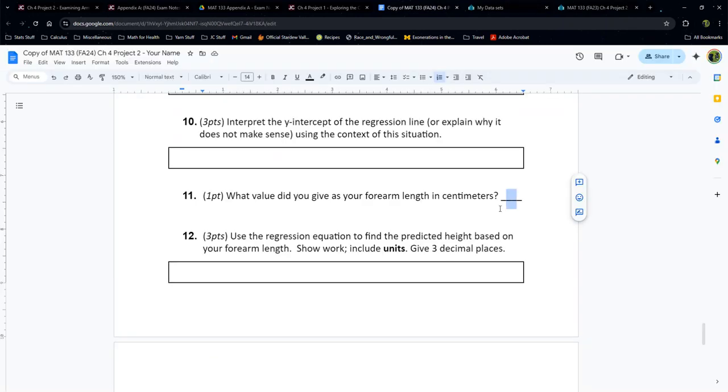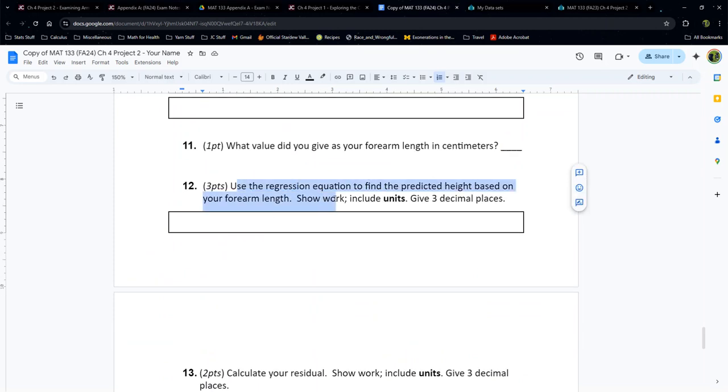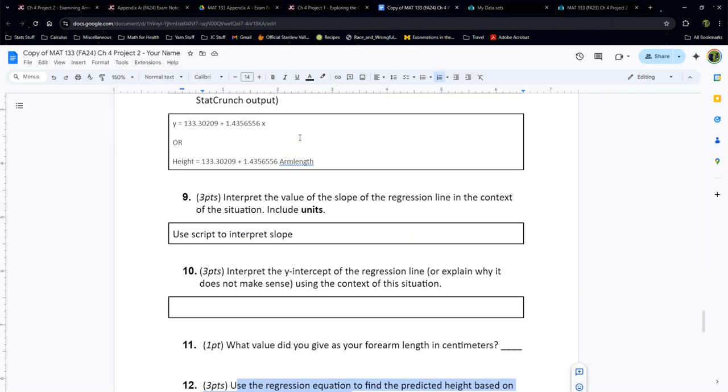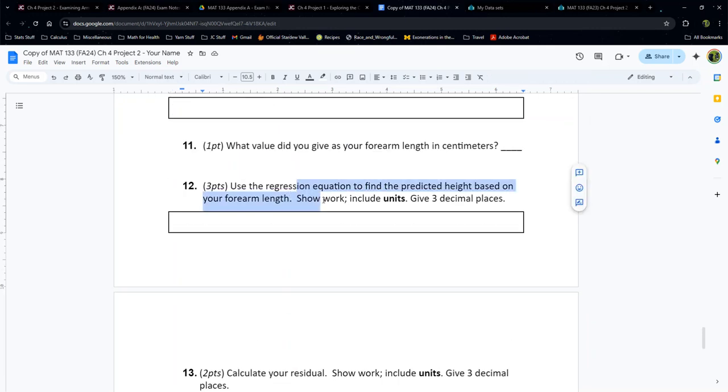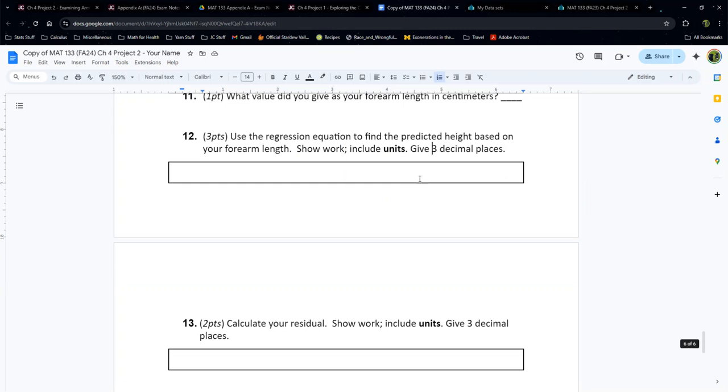So you'll type in your value here for your arm length, and then you're going to use the regression equation, this regression equation right here, or this one right here, same thing, to find what the model thinks would be your height. I know it says show work, but there's not a ton of work to show other than to show the line with your value submitted. So I do want a little bit of work, but it's very, very minimal. So you're going to include your units and give me what you think your height should be.